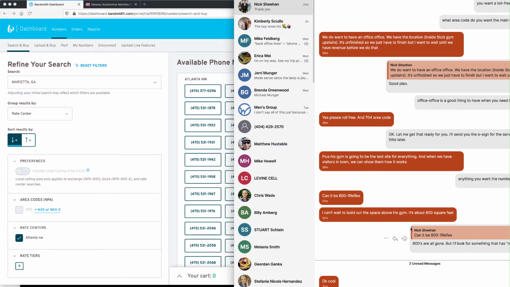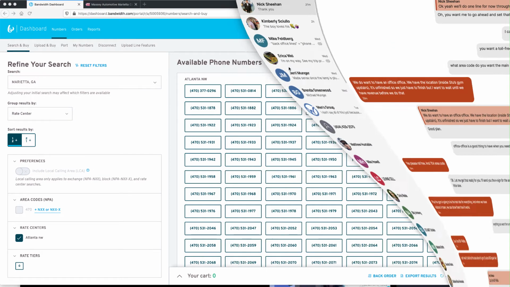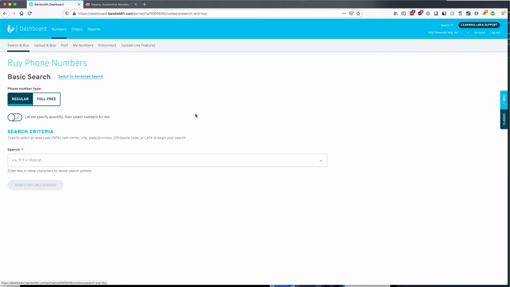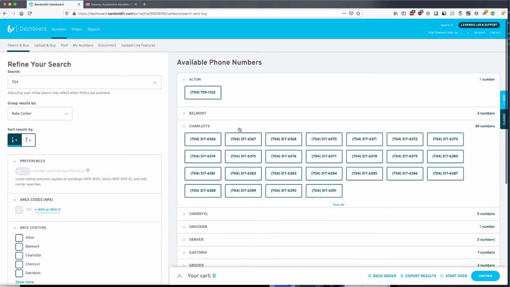So they are in the 704 area code. So let's do reset filters and go look and see if 704 is available. And start over. 704. Okay, and they're in Charlotte, so Charlotte only has 69 numbers available in that 704 area code.